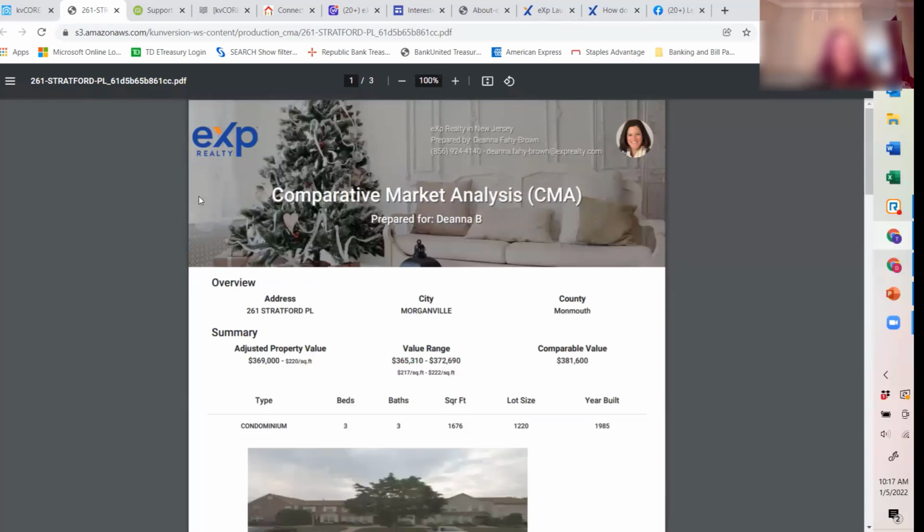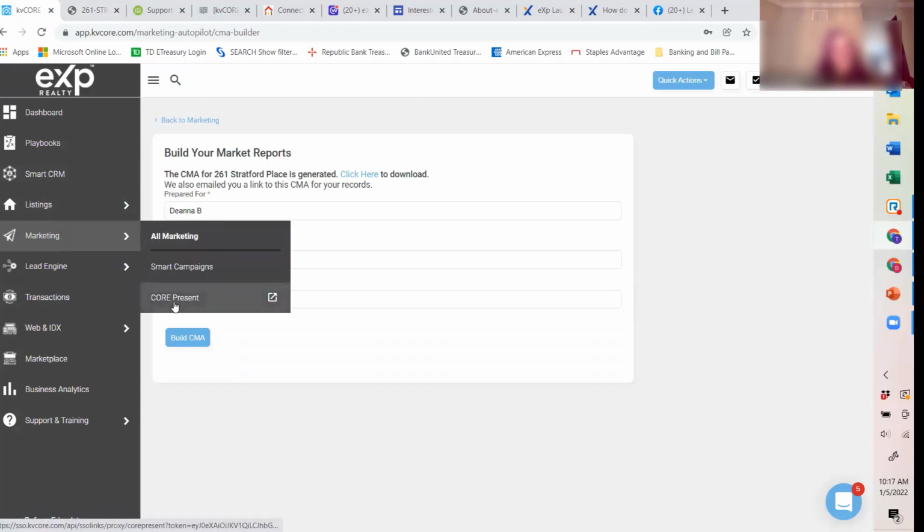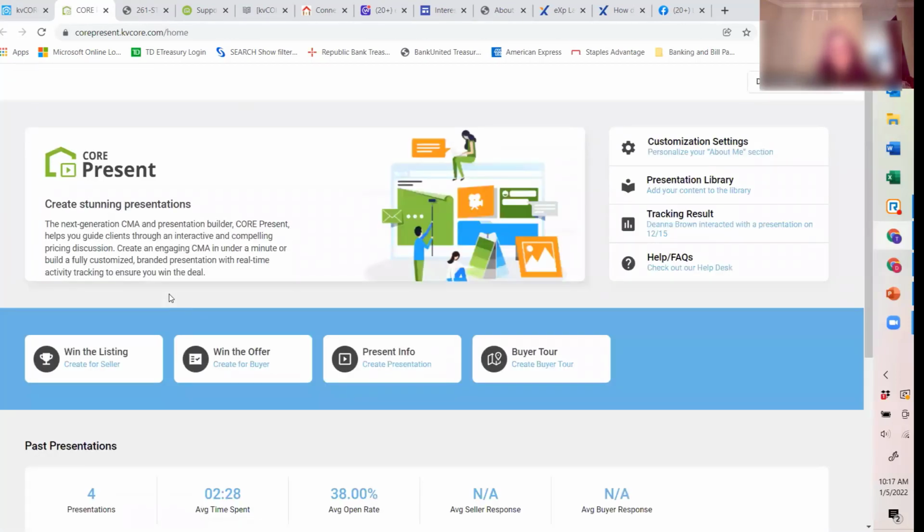Let's take that same property, head back to kvCore, and this time go right into Core Present. Core Present is going to give a whole new level of functionality to your CMAs. And not only can you build a CMA in Core Present, but then you can take that CMA and embed it into an entire listing presentation. This is all covered in session 4, but what I just want to make sure we drive home today is the difference between this and that standard builder.